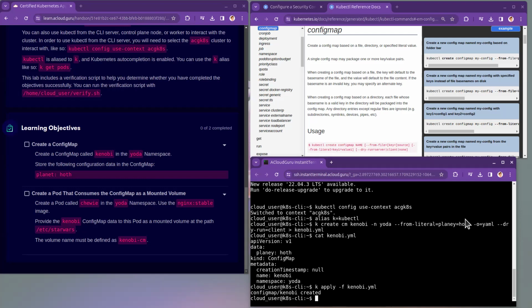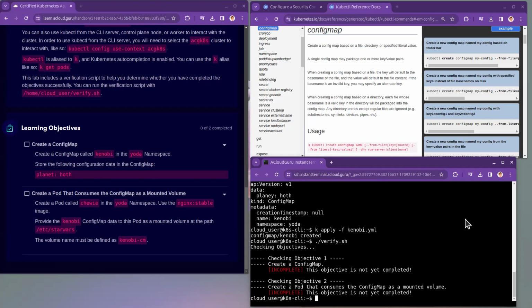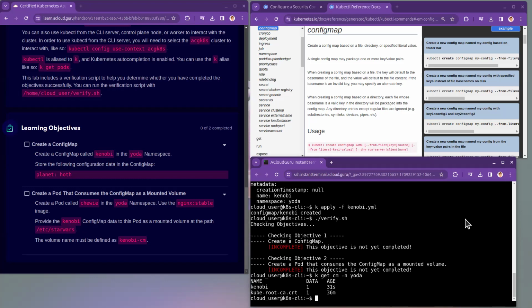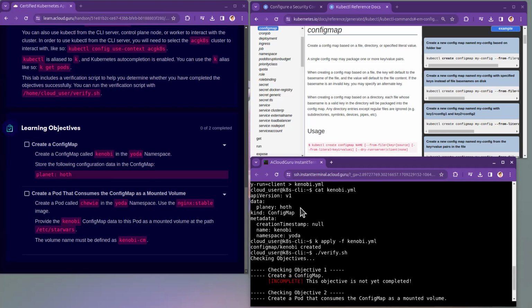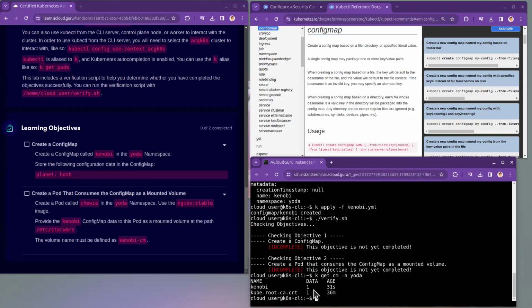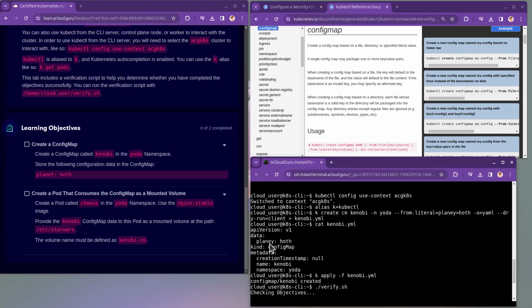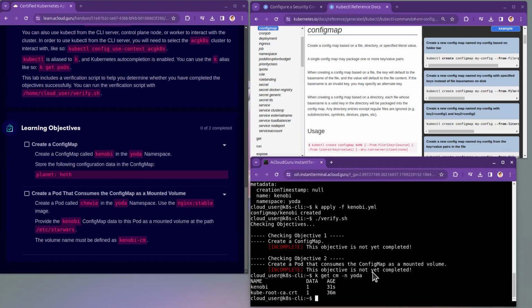All right, let's verify our work. It should be there. Oh, the object is not met yet. Why? Let's see, cm in... we got it, kenobi planet. Yoda, we got it, planet Hoth. Oh, there's a typo here. Okay, now an issue, so let's do edit.